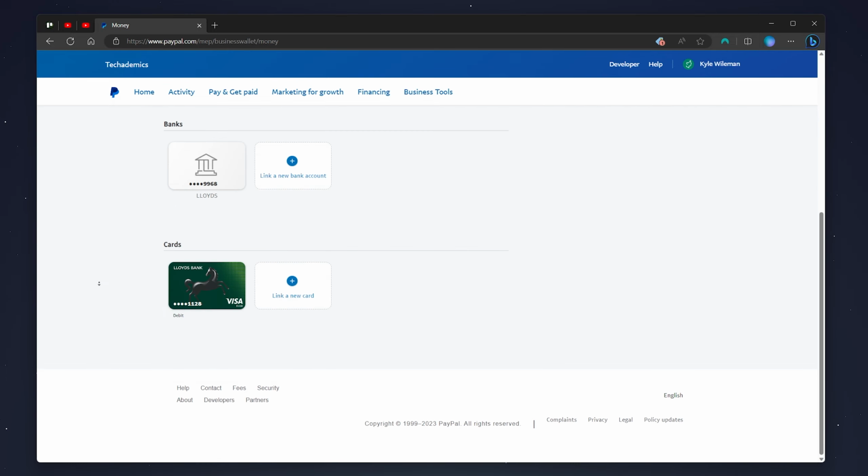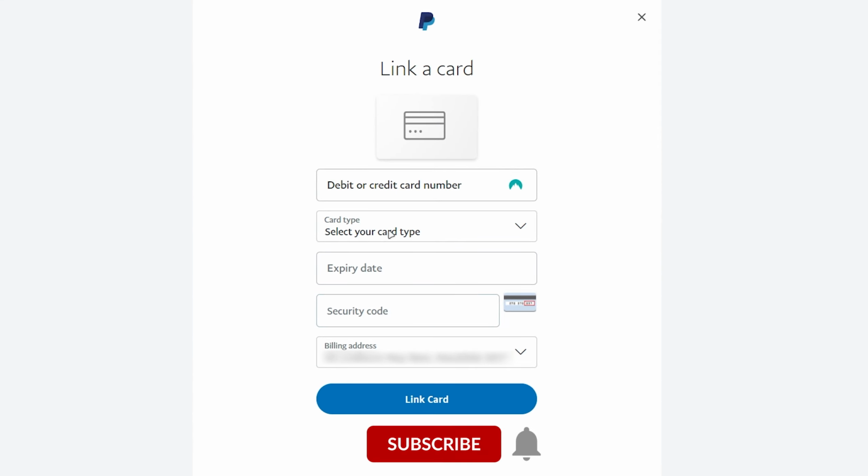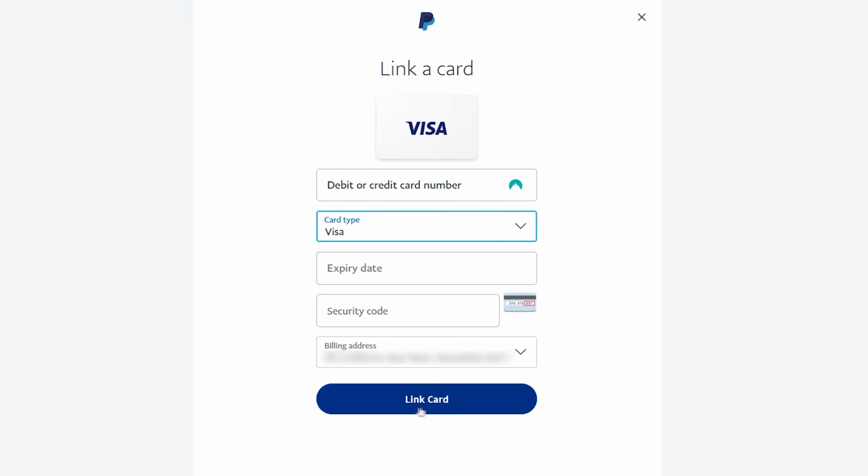However, if we scroll down even further, it will show you a list of what bank accounts and cards are connected to your PayPal account. So to add a new card, you want to click on Link a New Card, and from here you just want to enter your card details along with your card type. And once you've done this, click on Link Card.